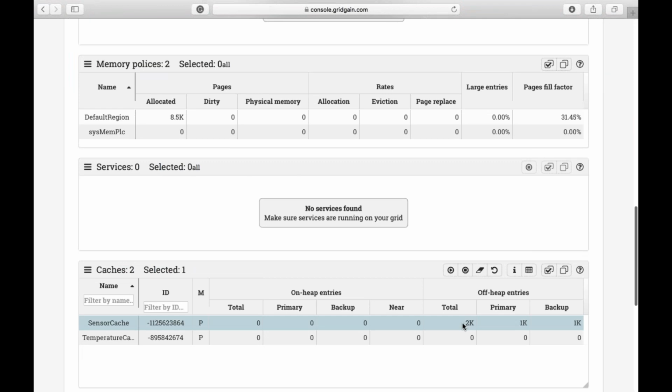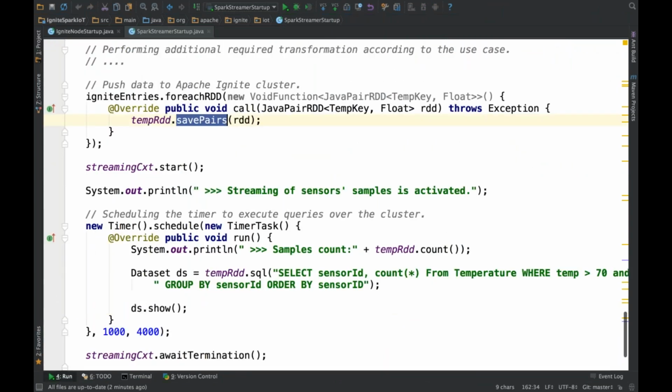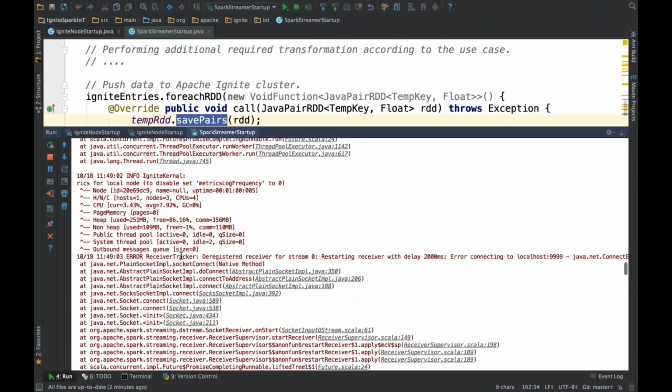Okay, that's good. So here we have 2,000 different sensors deployed by the application. And finally, let me start. Here, as you saw, that error is some error that is generated by Spark.